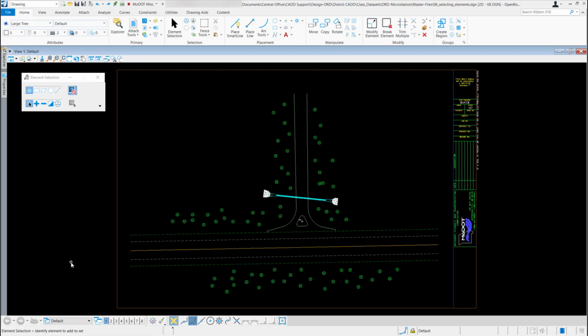In this video, we're going to talk about selecting elements by attributes. We kind of went over the element selection tool earlier, so this is just another way to select elements. One of the easiest ways to get to select elements by attributes is to go down into your status bar at the bottom, where your selection set information is. If you left click on it, you have several different options. You have select element, select all, select none, and select by attributes.